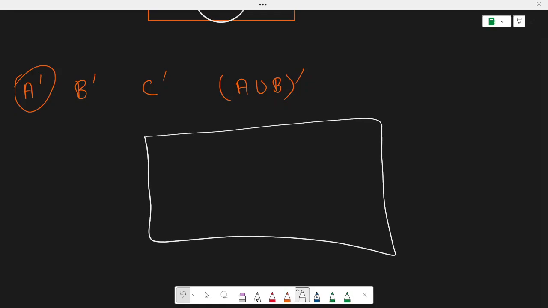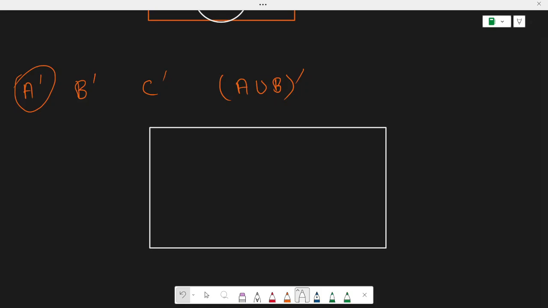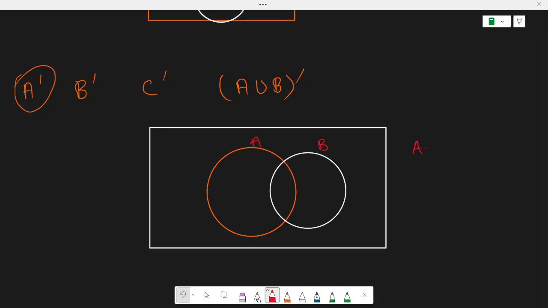Going back to our examples using the Venn diagram, say we had two sets, set A and set B, and they tell us to find A complement. A complement are just all the elements that are not in set A. So this part is A complement.